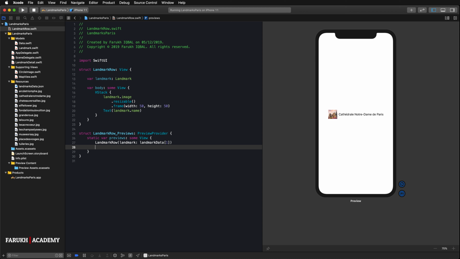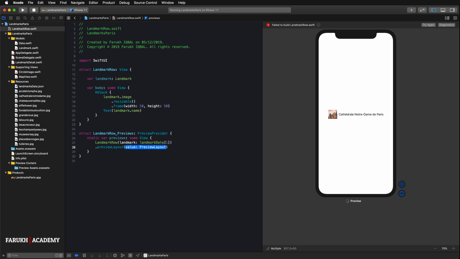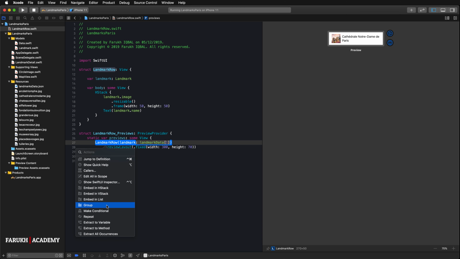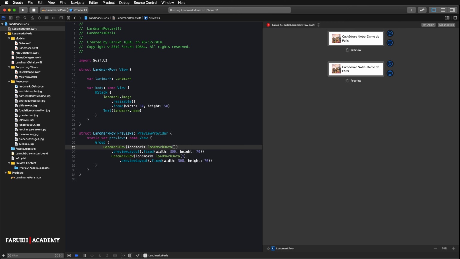So use the previewLayout modifier to set a size that approximates a row in a list. Here you can write fixed, and here 300 by 70. Then we can use a Group to return multiple previews from a preview provider. Wrap the returned row in a Group, just like that. And add the first row back again. So copy paste these lines, and here we can just change it to be 0.